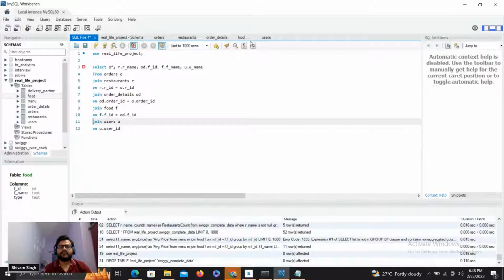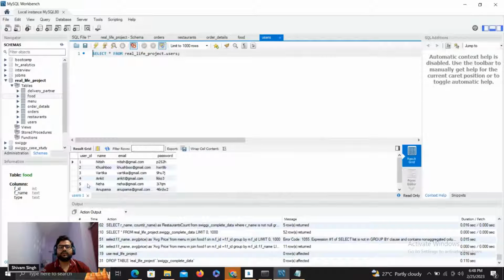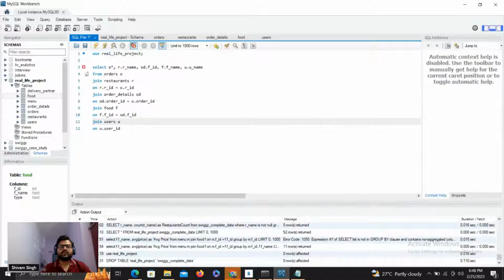Okay, but I think in the user table there are maybe a few customers who have never ordered. So their information is not present in this orders table. But I want to display even those customers also, so I need to perform a right join.